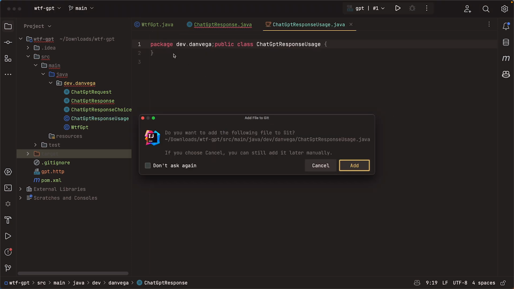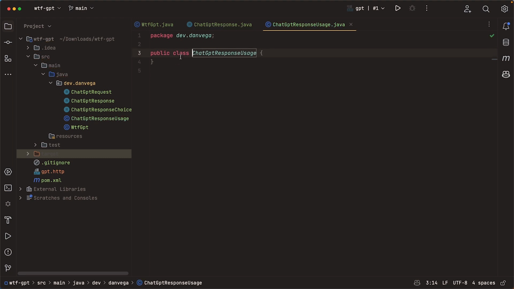Let's create that, and we'll say add, and this is going to be a record, and this is just a couple of things, I think. Yep. So we'll paste this in here. That's prompt tokens, completion tokens, and total tokens.